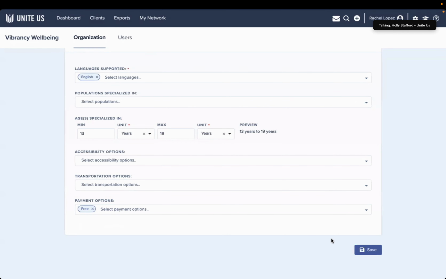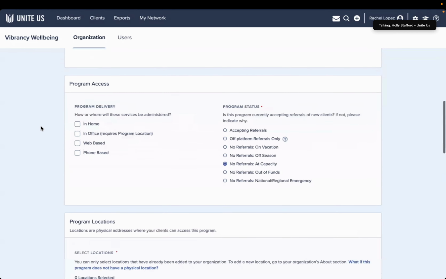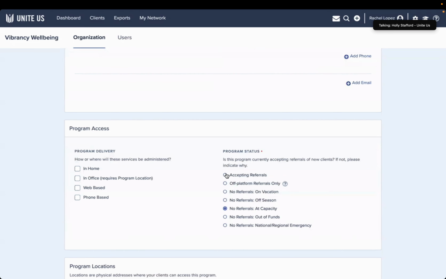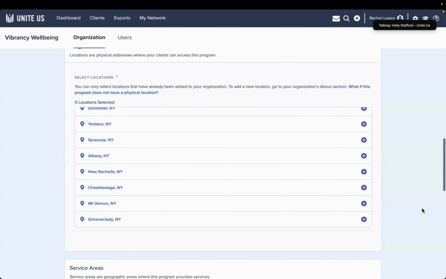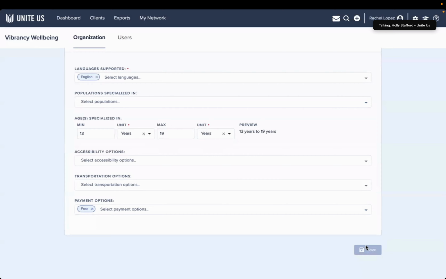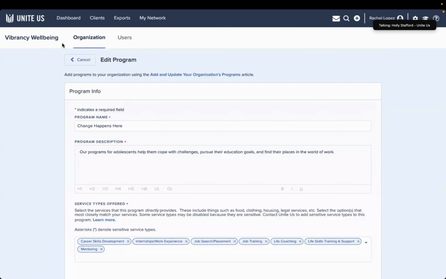when we're ready to receive referrals again, I would need to come back in here, go through that edit program process again, and change it back to accept referrals. It'll give me a notification that we're now accepting referrals. I'll acknowledge that. I would click save. It's grayed out here because that's actually where I started, but that's how I would turn off and on the ability to receive referrals. So if you're like inundated with work and you are unable for a small period of time to accept new referrals, you would do that under this organization tab.